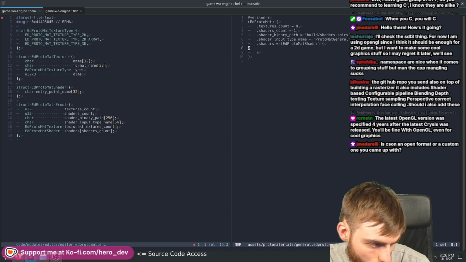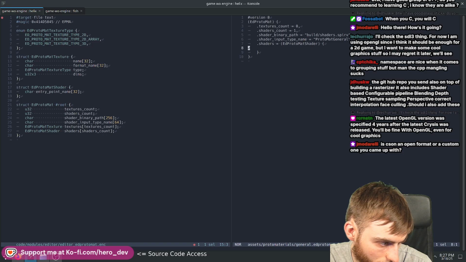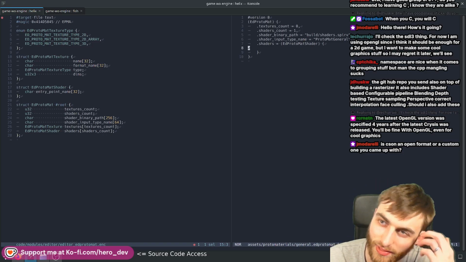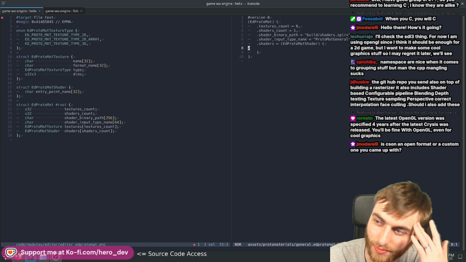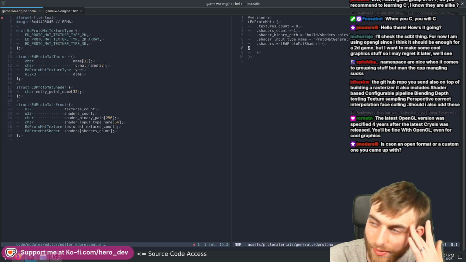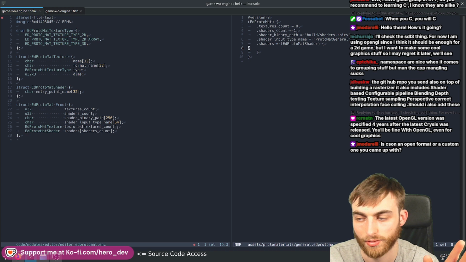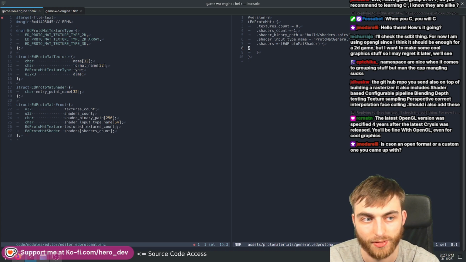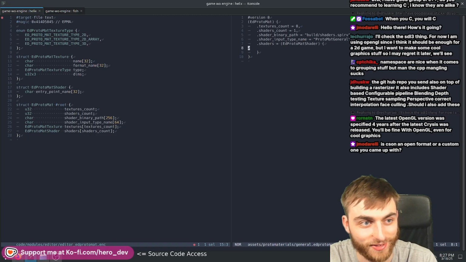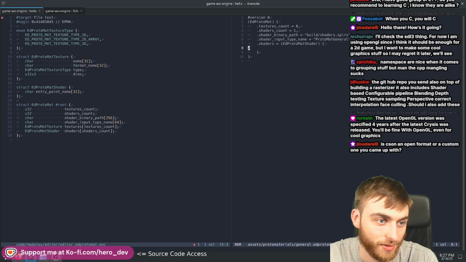Namespaces are nice when it comes to grouping stuff, but man, the C++ thing sucks. Yeah, see, namespaces are just pointless though, because, again, this is what happens, right? C++. X feature is nice, right? When you say X feature is nice, it's just, yeah. Just because something is nice doesn't mean it's good. I think that's the biggest problem.